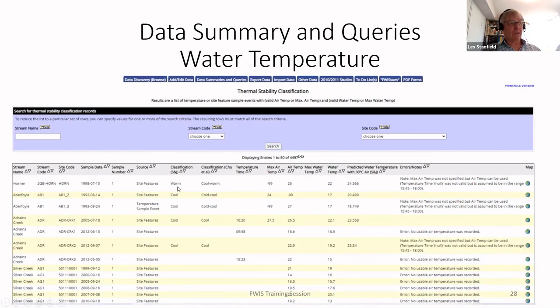So here's the Stoneman and Jones classification for this site. It's a warm. Chu classifies it as a cool, warm site. We had a maximum air temperature of 26 degrees and a water temperature of 22. And the standardized temperature is 24.5 degrees. We probably don't need those 3 decimal points on that. Doug, I just noticed those.